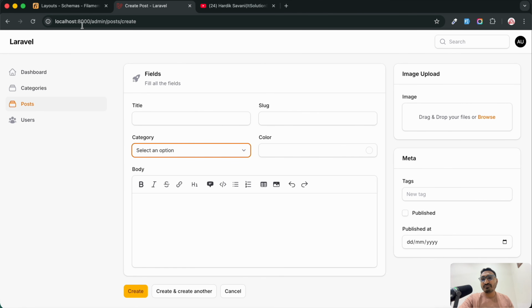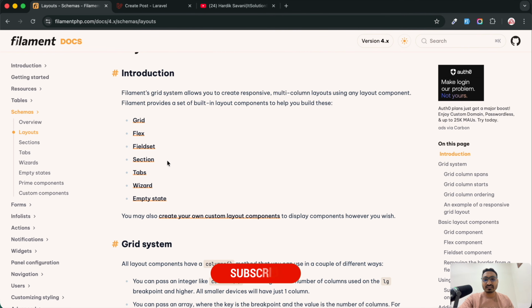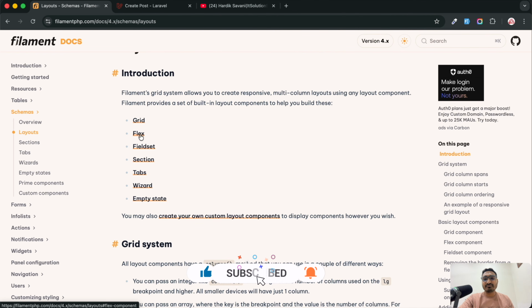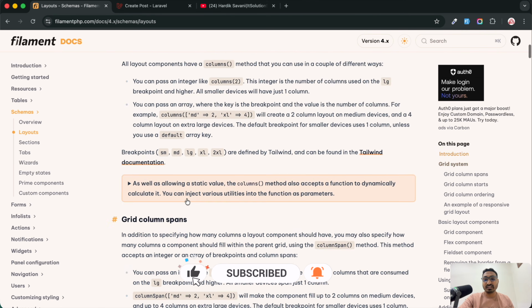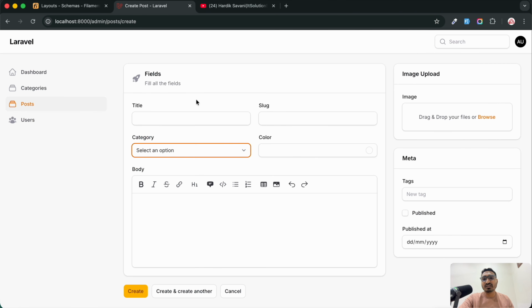And one more thing I forgot to tell you, you can see here is the documentation on how to use the section and the fieldset, flex and grid. You can also read it in the documentation in more detail. Right now I have just given you the basic fundamentals of how to use that and how to work with section and group.